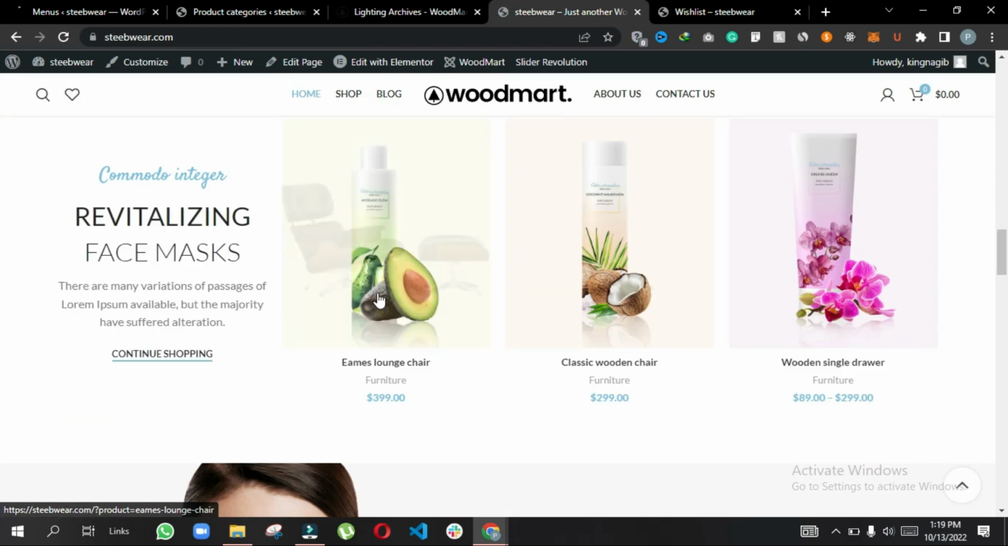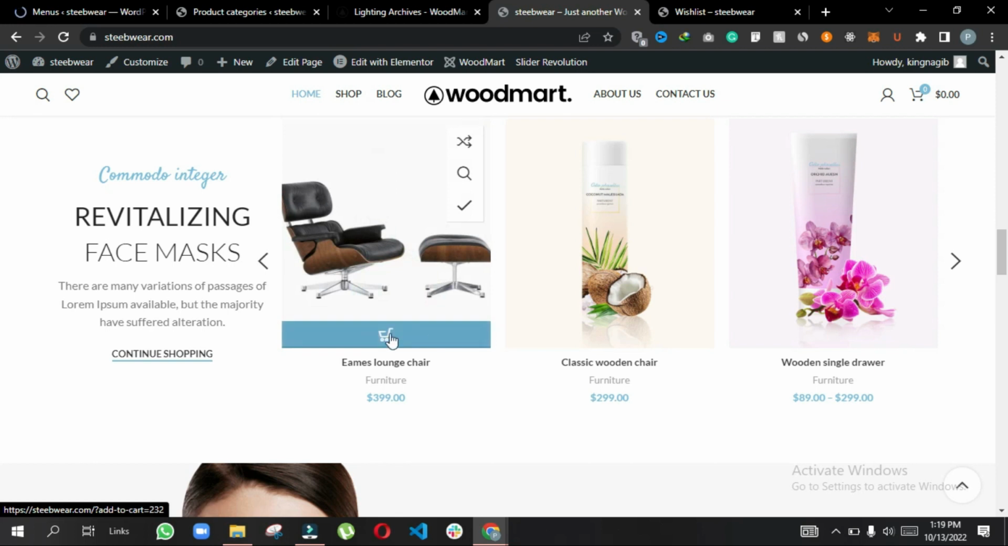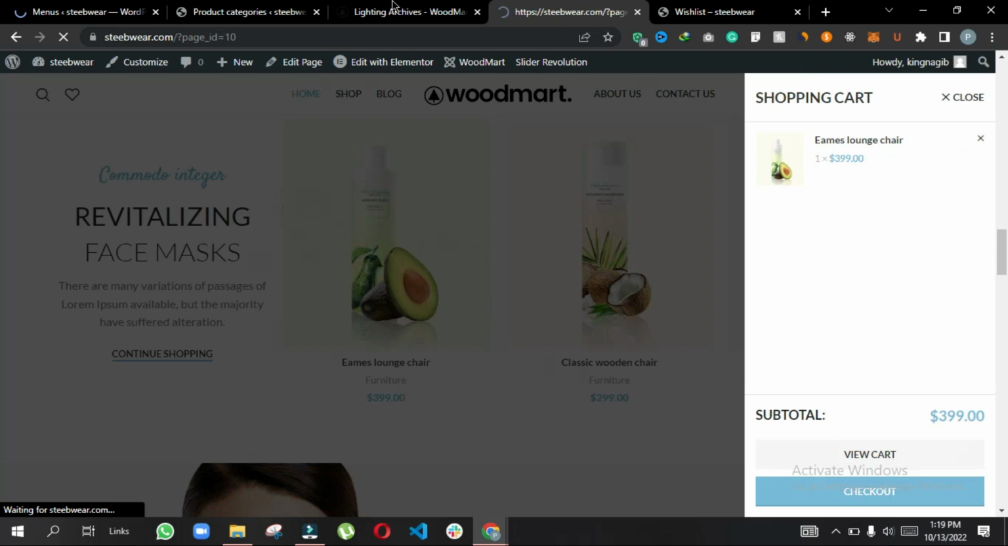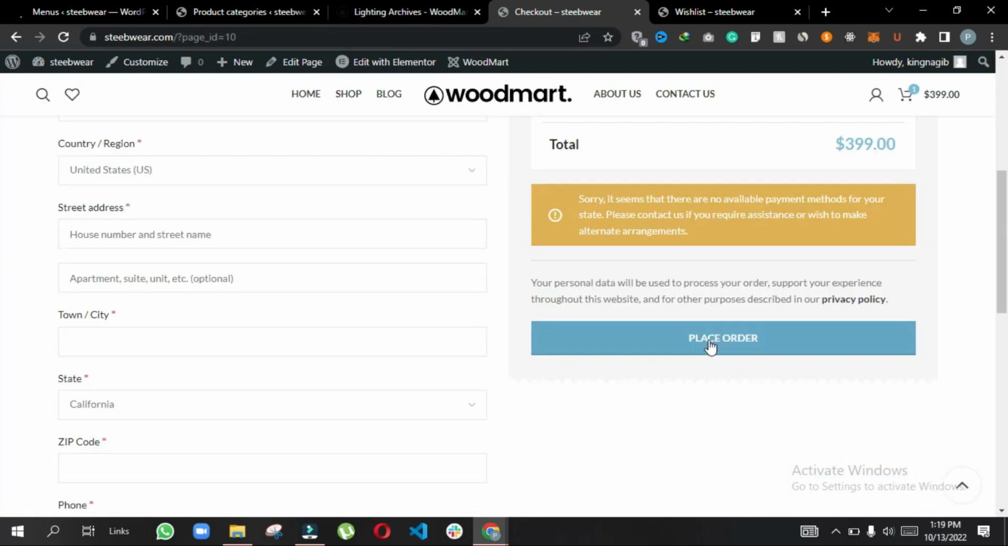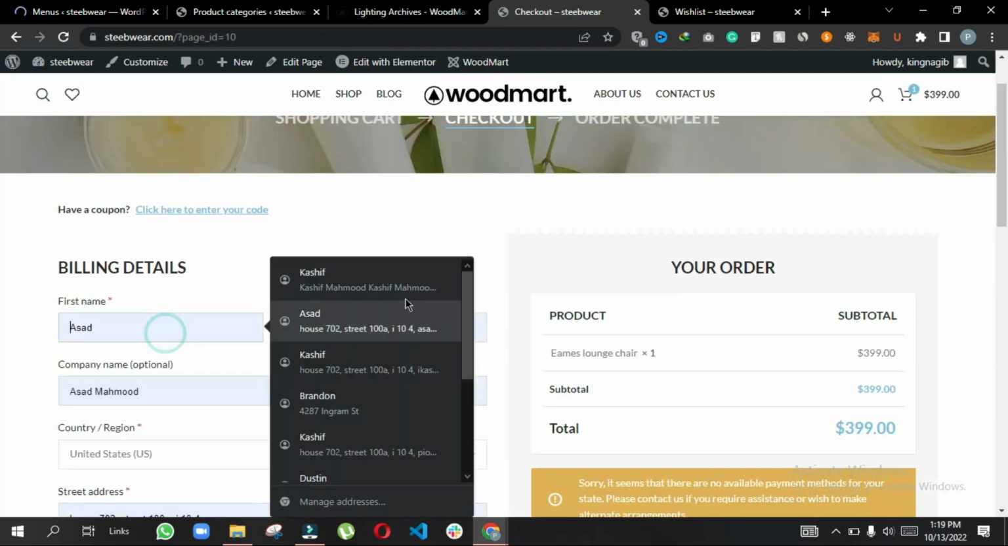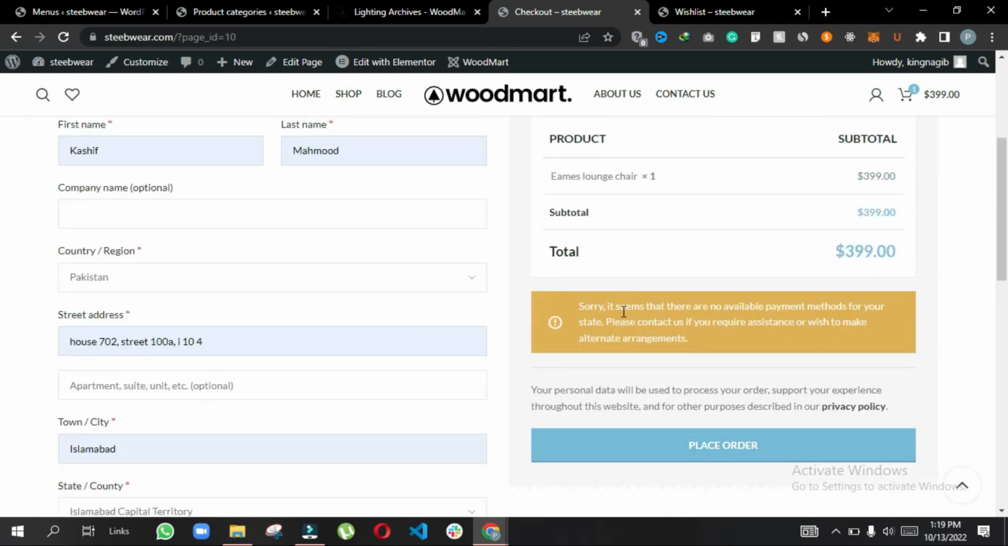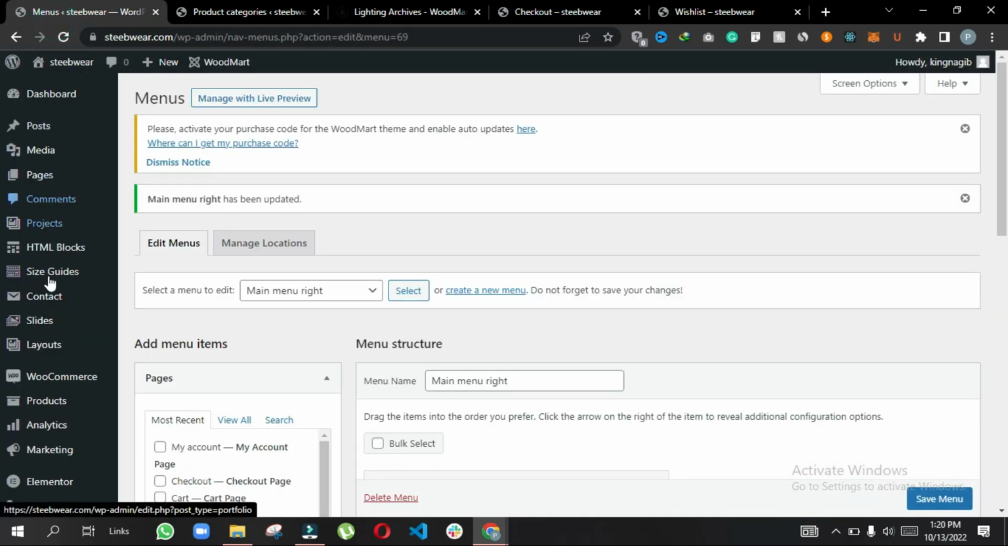Similarly, if anyone wants to purchase a product, they will just click on add to cart, and they can go to the checkout, and they can easily place an order after filling in the information. They will click on place order, but we currently don't have any payment method set up, so let us go and set up the payment method.